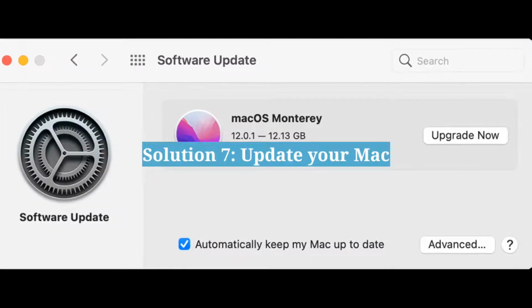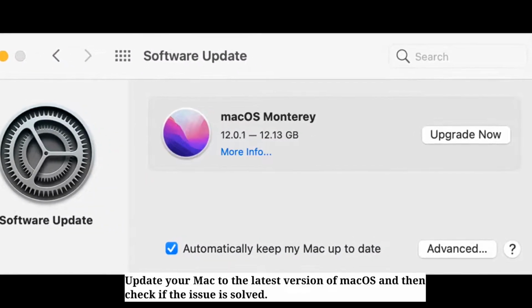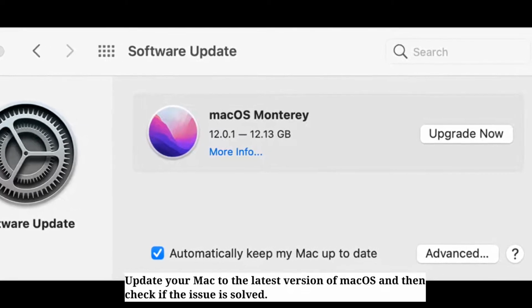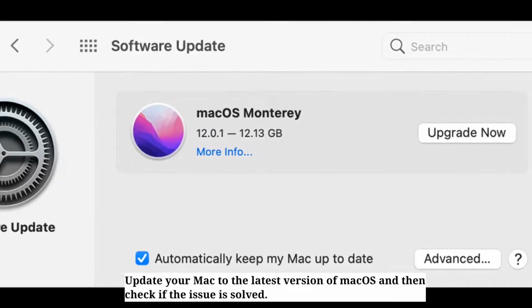Seventh solution is update your Mac. Update your Mac to the latest version of macOS and then check if the issue is solved.